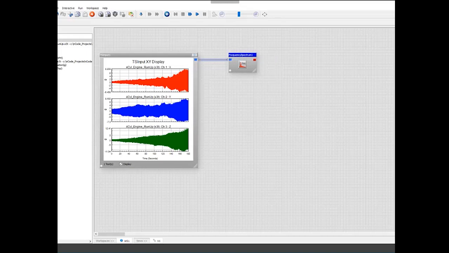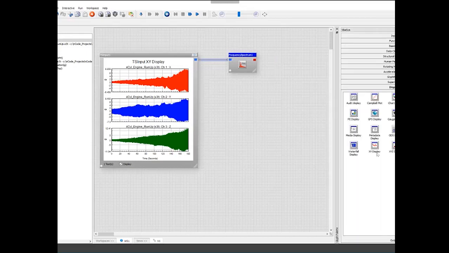So you go into the palette that's called display, and we've got a series of different ways of displaying data. We've got, for instance, the waterfall display, the Campbell plot here. We've got means to display FE models, but here I'm interested in a spectrum, X and Y axis. So the XY display is perfect for me. I'll drag it onto the screen, and even better, I'll drag it straight onto the output connector. So I'm even saving one button click, right?